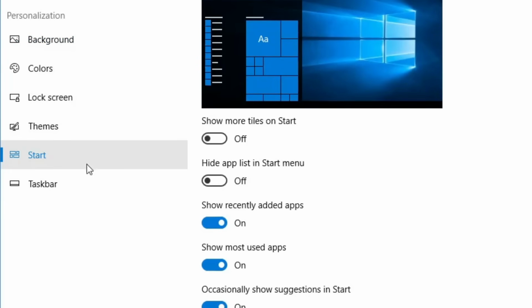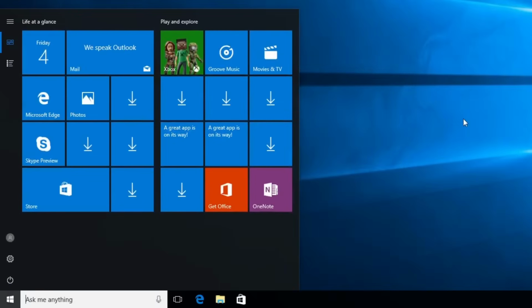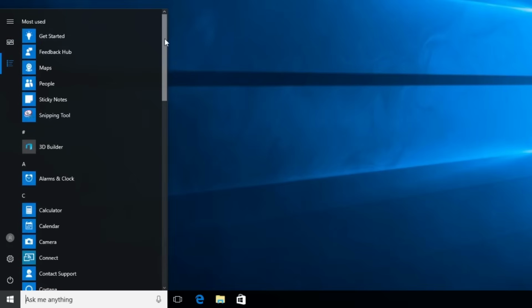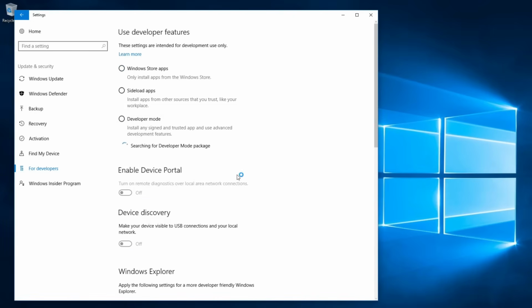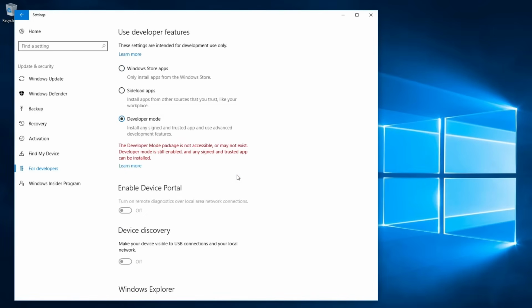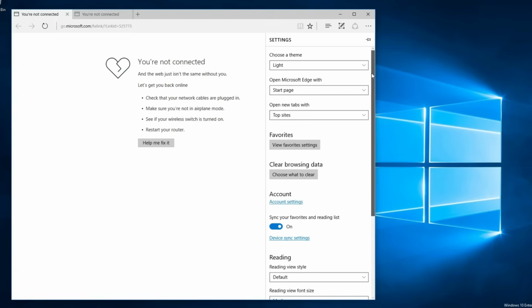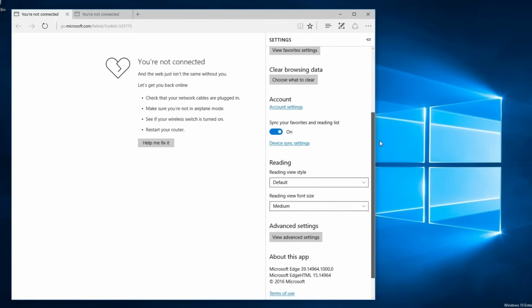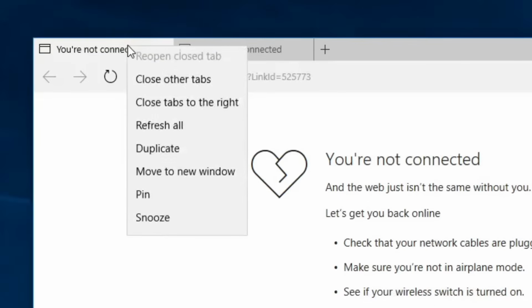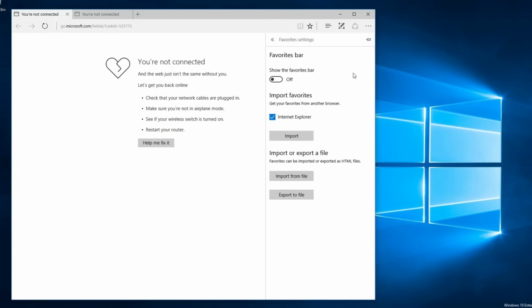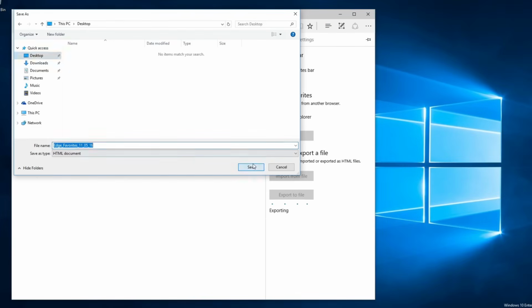As for the Start menu, you can now hide the app list when you open the Start menu. Well, you can still access it by pressing an additional button at the left side. Within Windows settings, enabling developer mode will no longer require you to restart the whole system. Moving to system applications, Microsoft Edge updated to version 39 with several new features such as snooze a tab and exporting favorites to an HTML file.